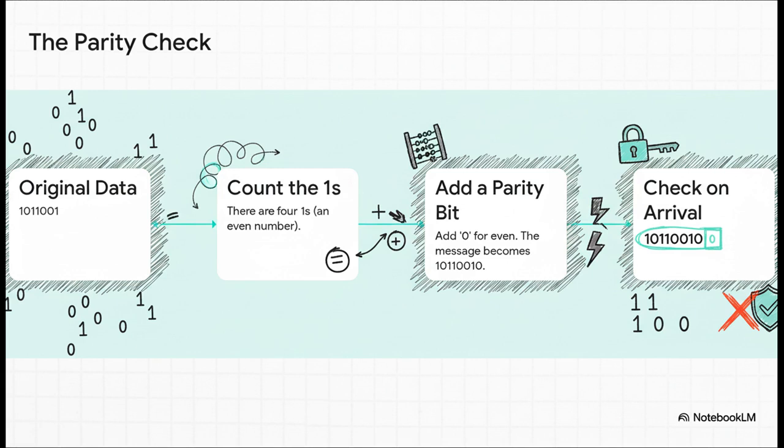If it arrives on the other side and the number of ones is suddenly odd but that parity bit is still a 0, bingo. Alarm bells go off. The receiver knows instantly that an error has happened. It's a simple idea, but it's the very first step into this amazing world of error correction.